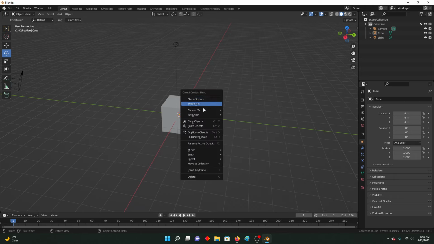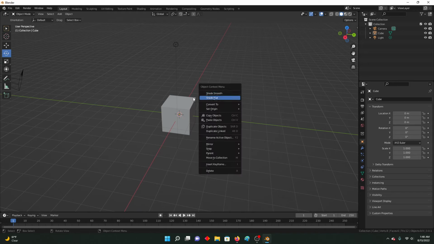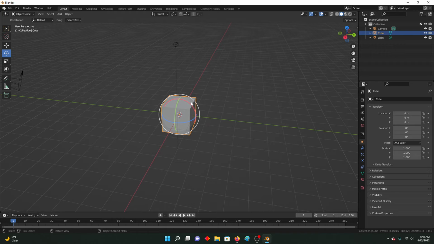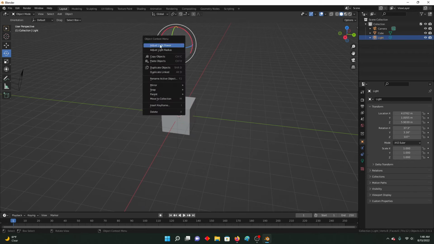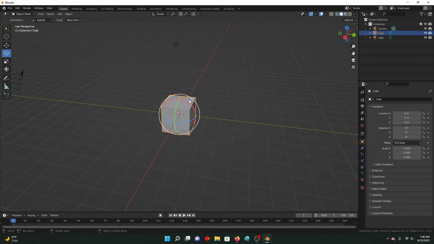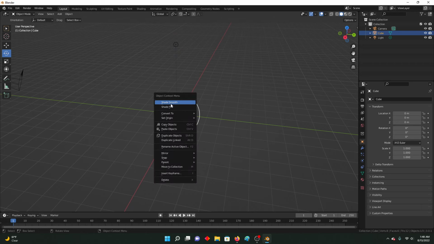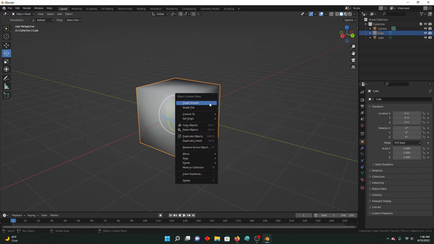Right click is going to pull up a context menu, which is different for different things. Right now the context menu is for whatever you have selected. So if I click this light and then I right click, it's talking about the light power. But if I select the cube and then right click, now I can shade smooth, and that looks like crap.